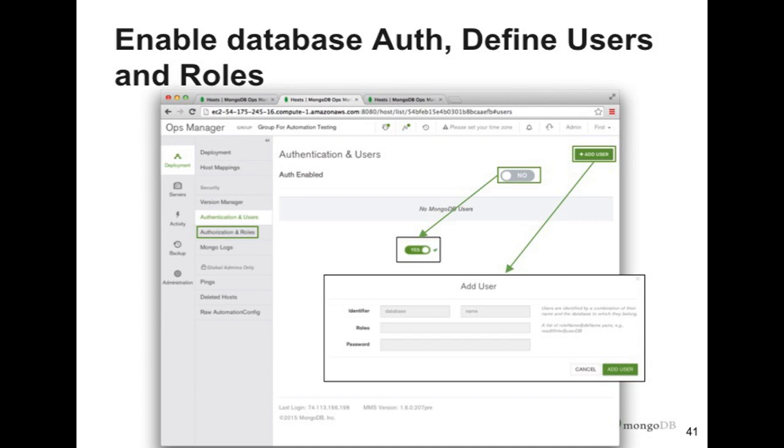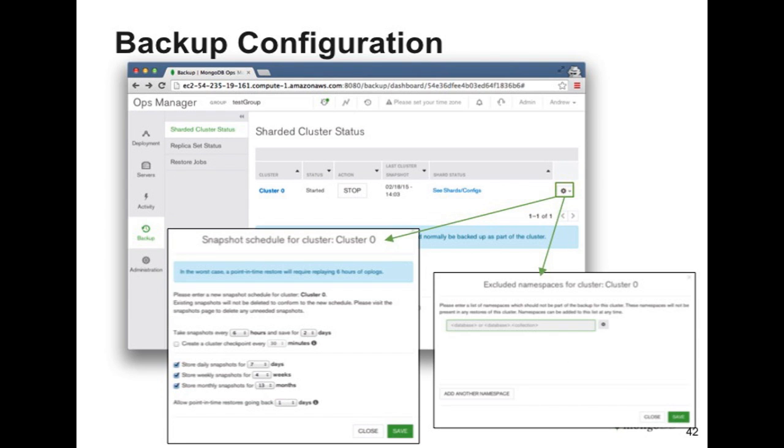How does some of the backup configuration look in the UI? Let's check it out. So this is an example of how a sharded cluster backup looks after it's been enabled in the user interface. And what I wanted to call out here is that there are lots of great configurations here. One is that we can configure the snapshot schedule for the cluster.